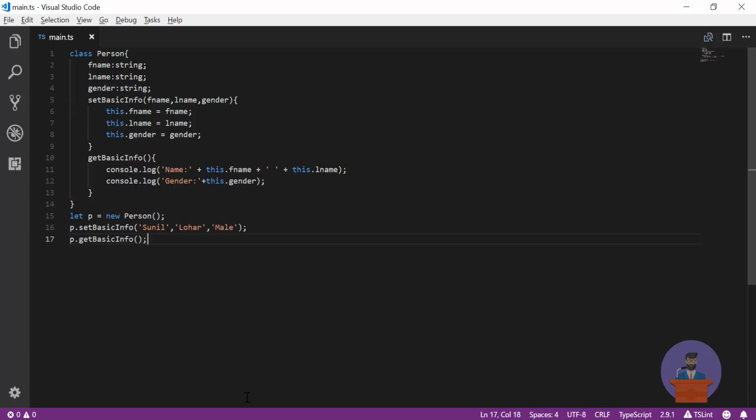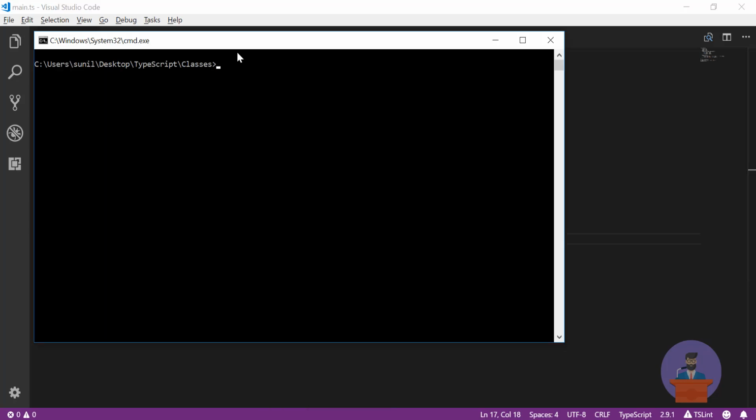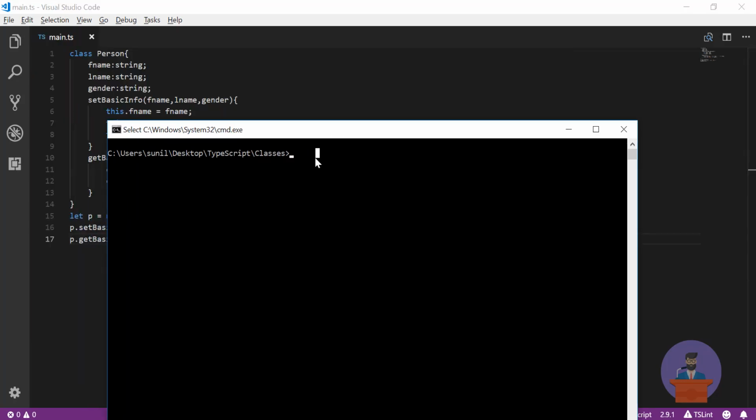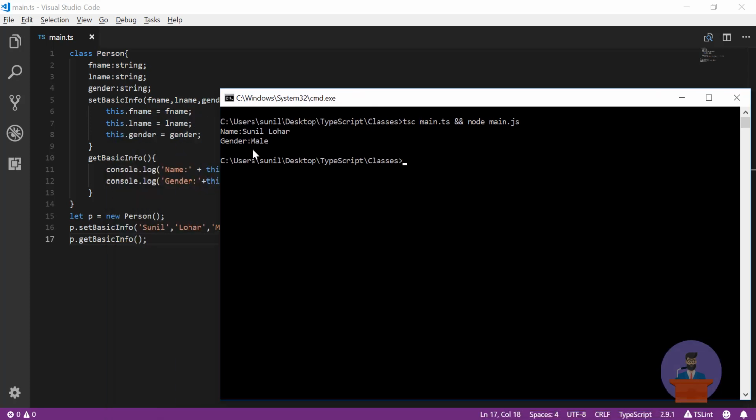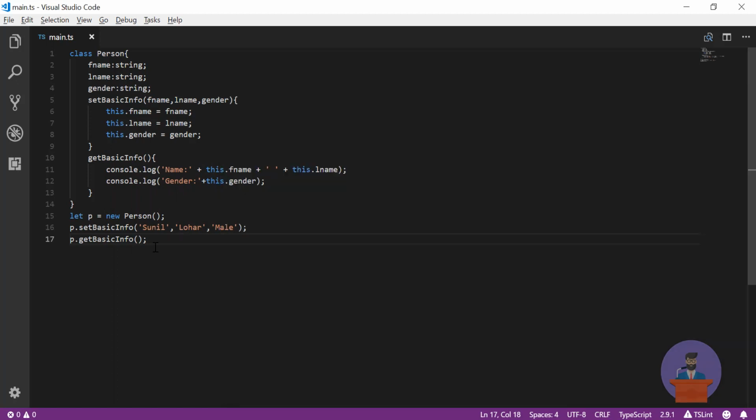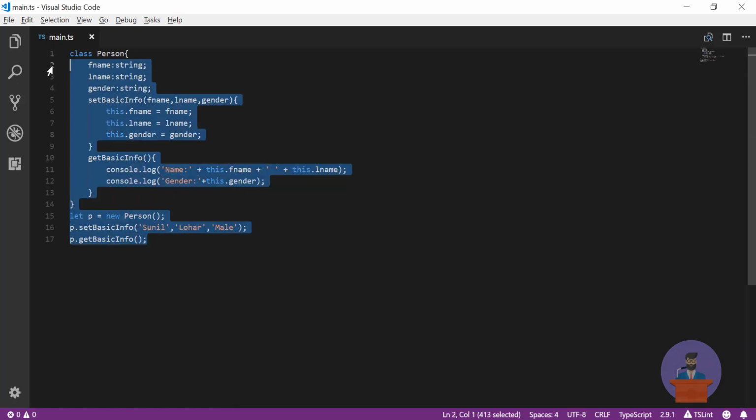So let's compile this. Go to the command prompt, and here we will write tsc for compiling main.ts, and simultaneously we can execute the code with space double ampersand, then node main.js. So here you can see we are getting the name as Sunil Har and gender as male. So this is a basic use of a class.